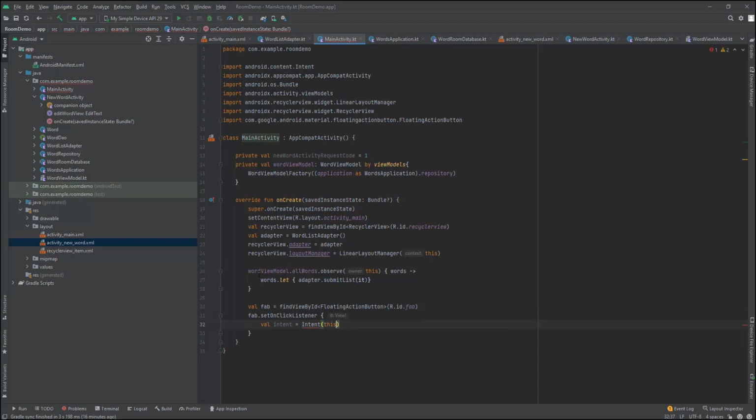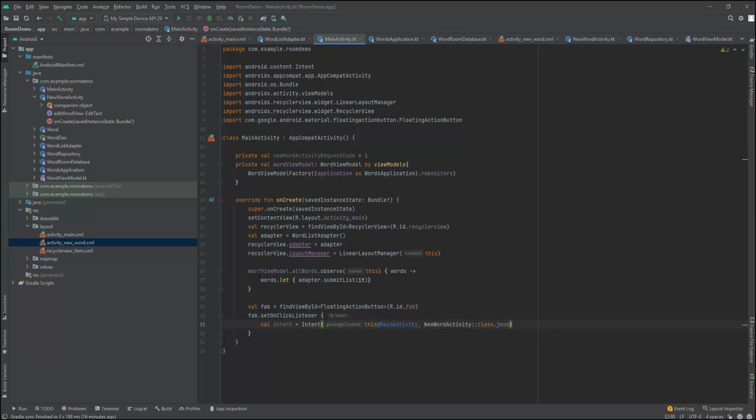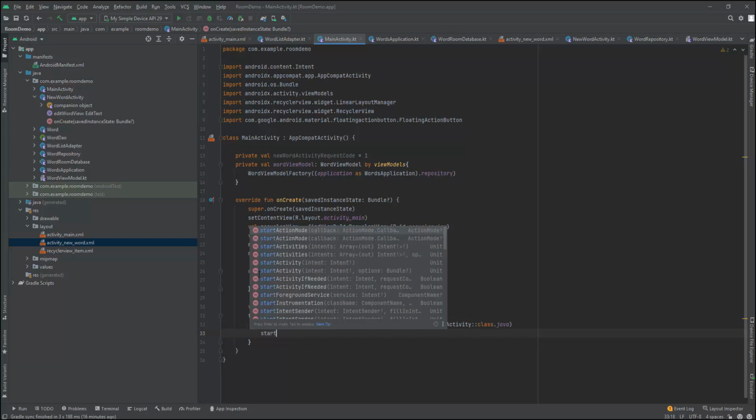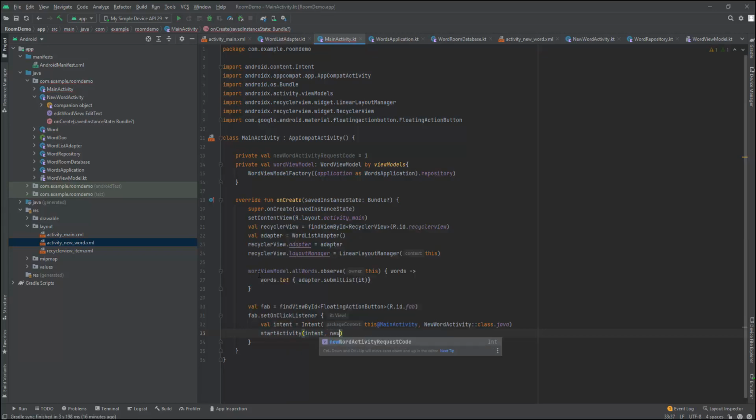And we'll go to main activity, and we'll do new word activity as class. And we will start activity and pass the intent and new word activity request code. That is this one up here, if I have spelled it correctly.